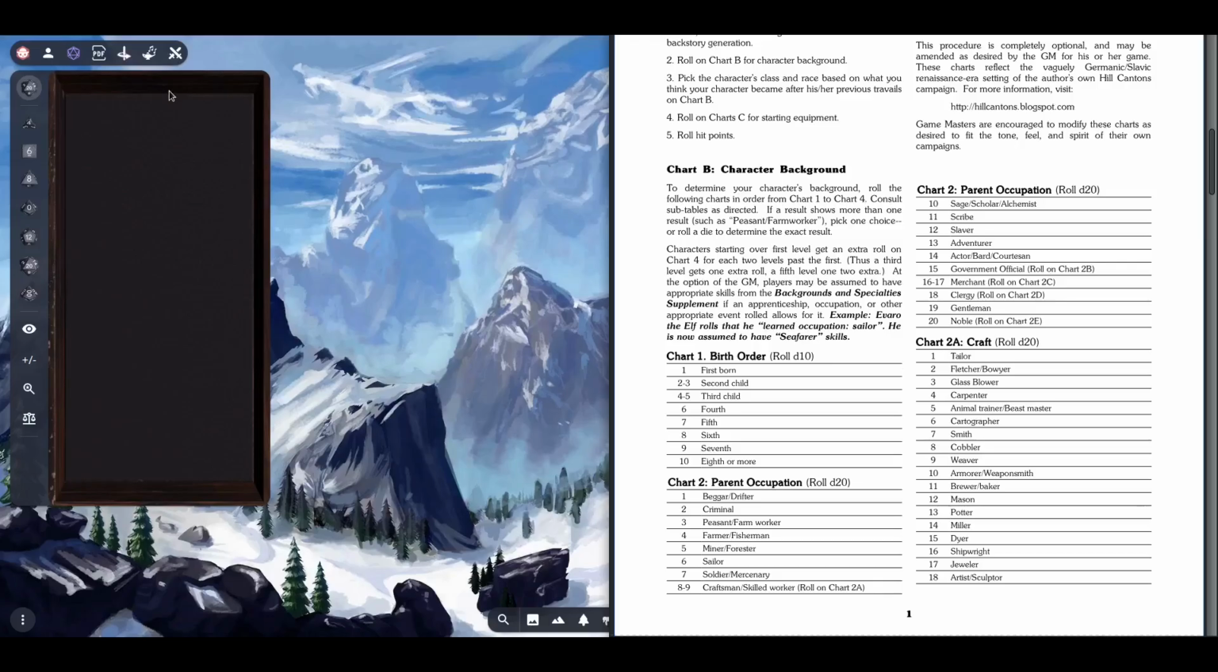So next we need to figure out the parent occupation. 14. Actor, bard, courtesan. Alright, her parents could be actors or bards. I don't really have bards in here. Alright, one more, and then we'll just call it 15. Government official. Okay. Her parents were government officials.